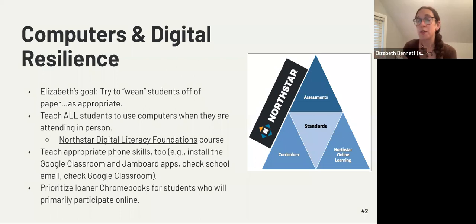But you do have to explicitly teach how to use your phone for classwork, because there are similarities, but there's also a lot of things that are different. And of course, not all students are using their phones in the same way. So we are fortunate to have class sets of Chromebooks. So my grand plan is to get everybody using the Chromebooks when they are in person in class, at least the first few weeks of school. I think most of my students will be attending in person.